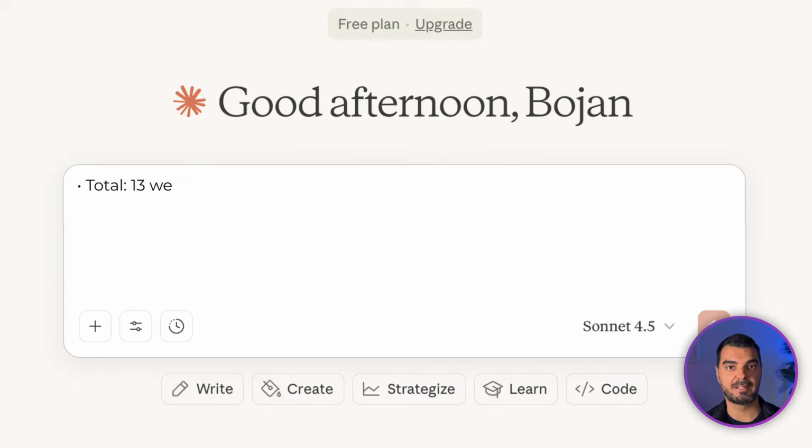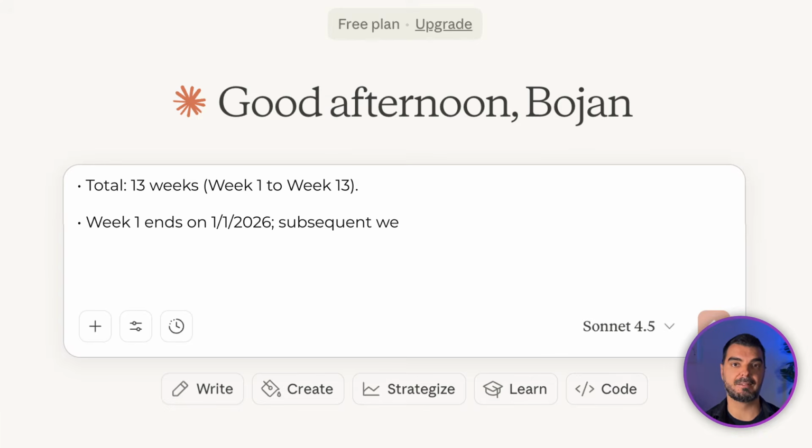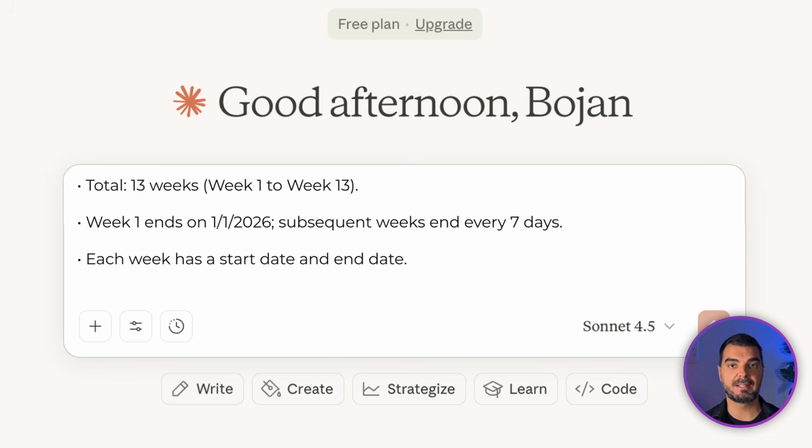We set a 13-week calendar, week 1 to week 13. Week 1 ends on January 1st, 2026, and every week ends 7 days after the previous. Each week has a start and an end date. With time and inputs fixed, we describe the shape of the Excel output so the finance team can read it instantly.